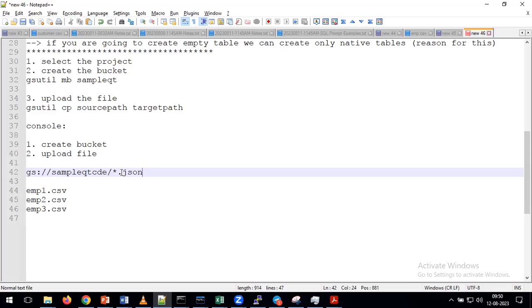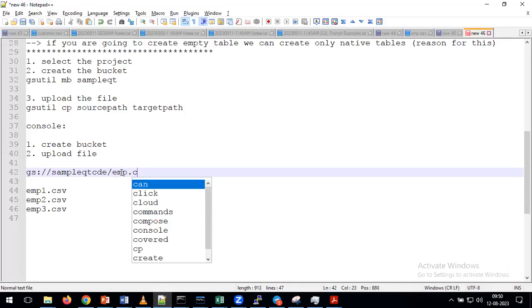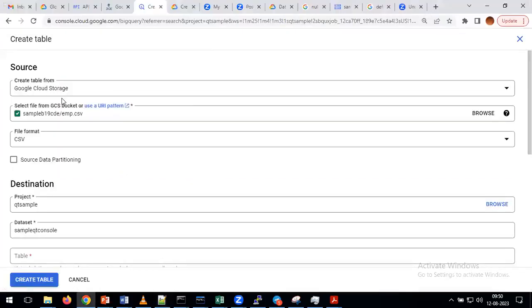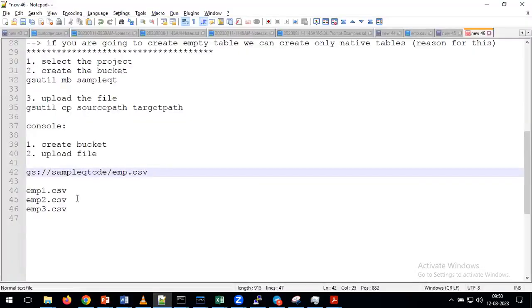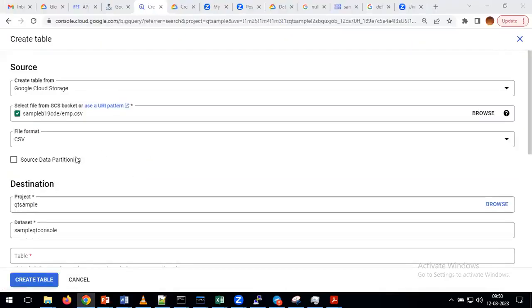Now, for the first example, we'll see only one file. Later, we'll see how we can handle multiple files. For now, I'm giving it simply as emp.csv. Sir, can you take 2 to 3 files? Yeah, you can take them, but you have to give all the file names manually, separated by commas. Okay. Now here I have given the single file as emp.csv.